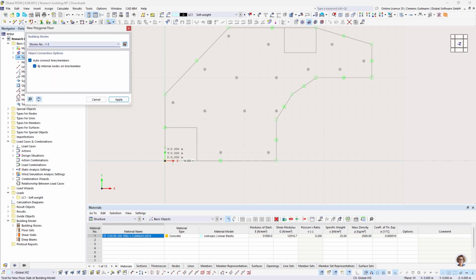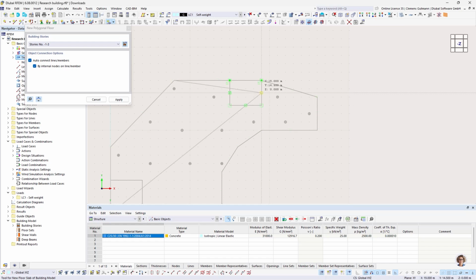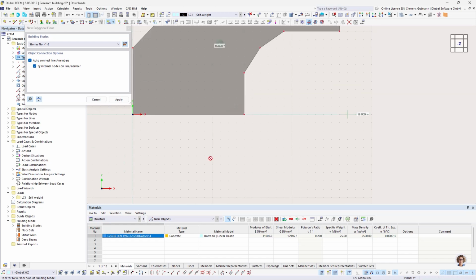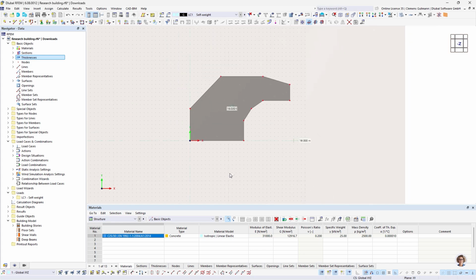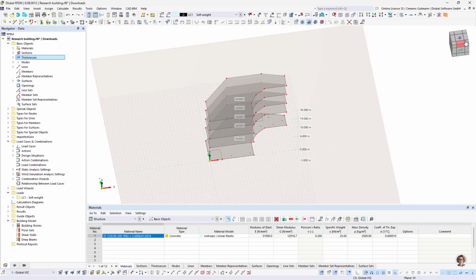And if I now pick all the corners, and tilt the view a little bit, you can see that this floor has been created in every story.